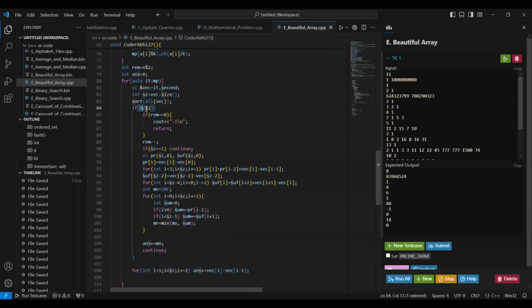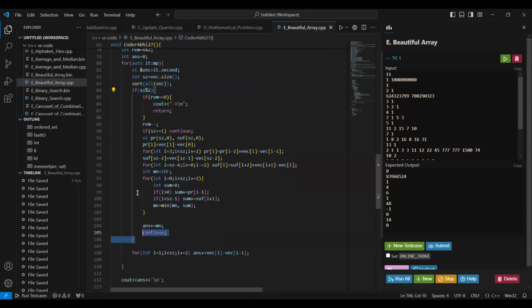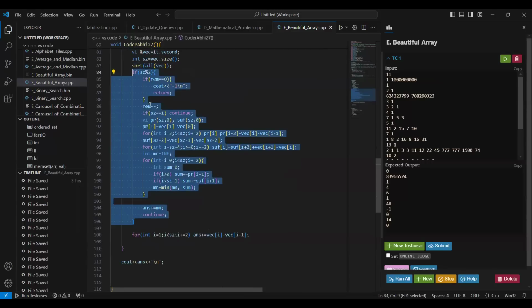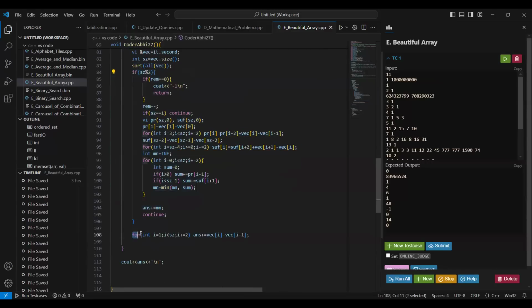And if it is odd, I've written the odd case. If it is not odd, then for the even case, it's simple. We can just add up. We can move to every odd index and add up vec[i] minus vec[i-1]. So we do it in steps of 2 and add up the differences.